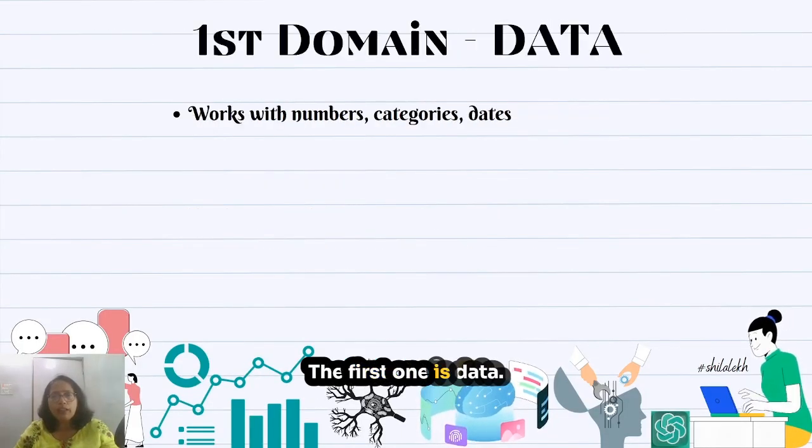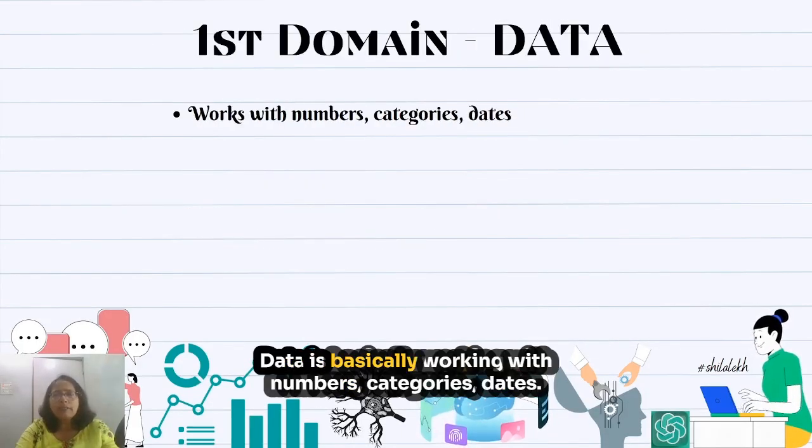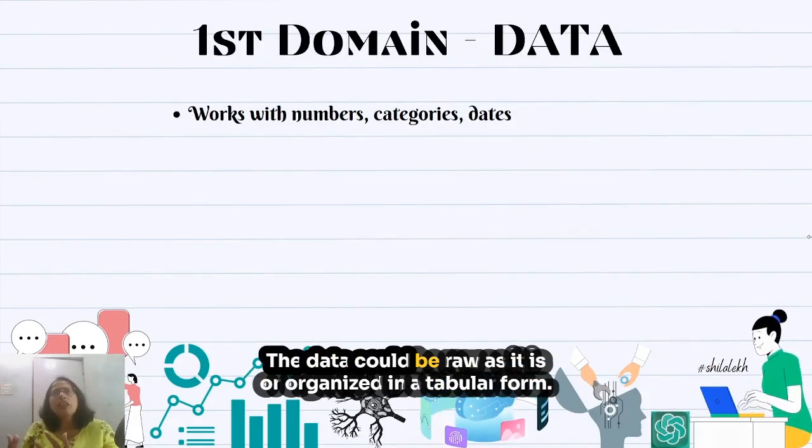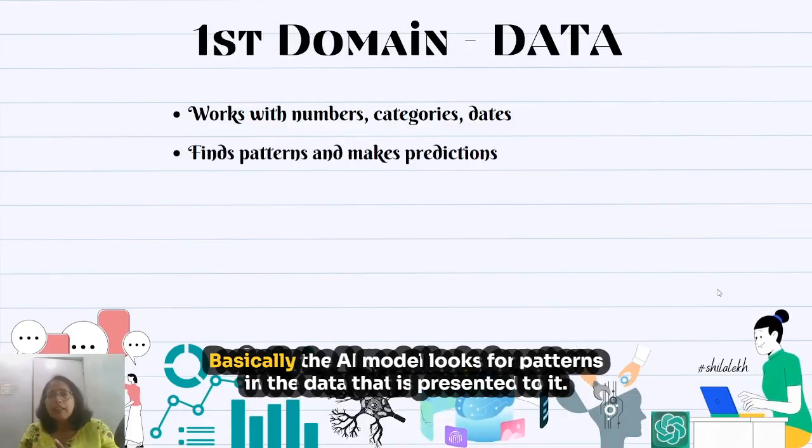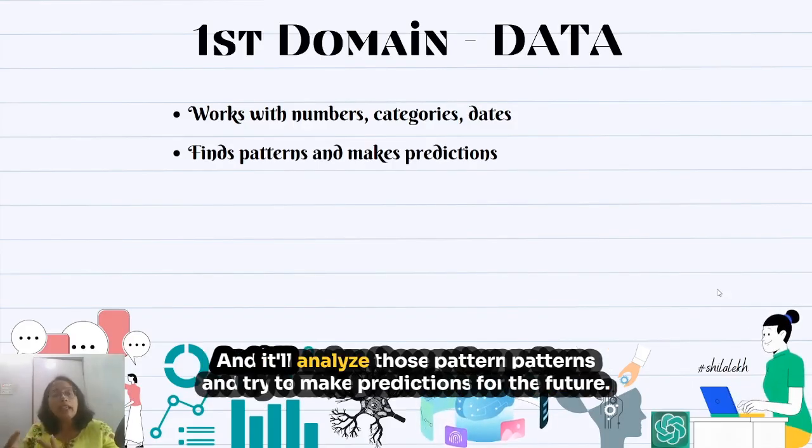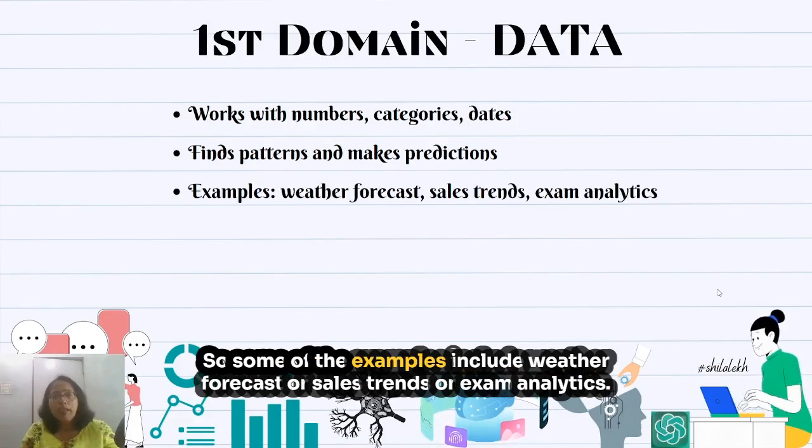The first one is data. Data is basically working with numbers, categories, dates. The data could be raw as it is or organized in a tabular form. Basically, the AI model looks for patterns in the data that is presented to it, and it will analyze those patterns and try to make predictions for the future. So some of the examples include weather forecast or sales trends or exam analytics.